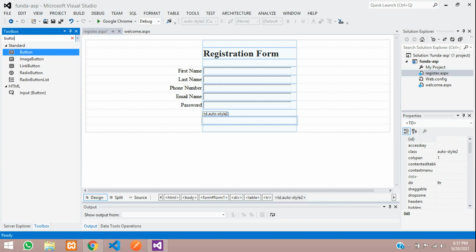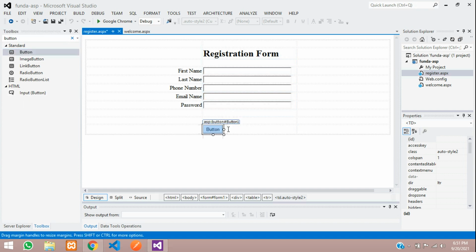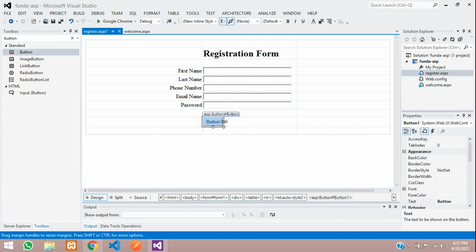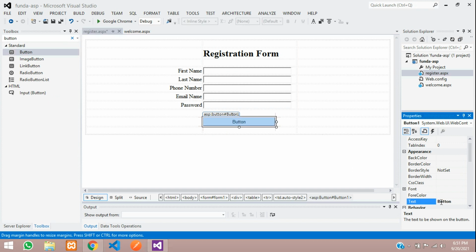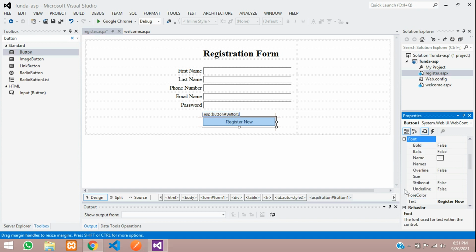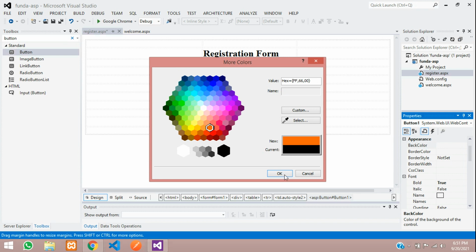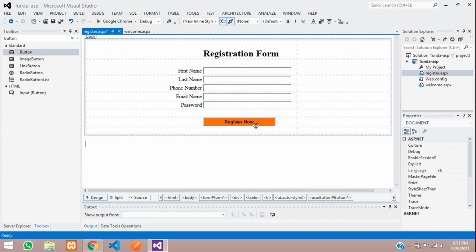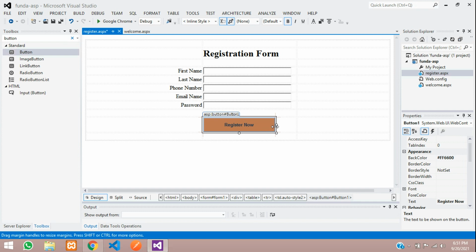So let's take a button, where it is a standard button, not the HTML input button. Let's pull that and place it below. Now let's change this button name to register now. And if you want to design this button, you can use this format, where background color, let's make it red or orange or something. All set, guys.